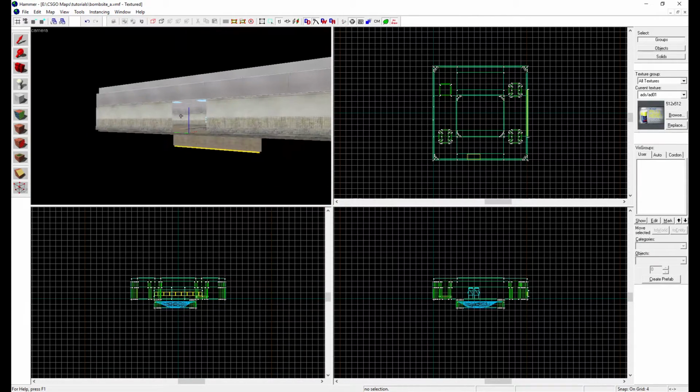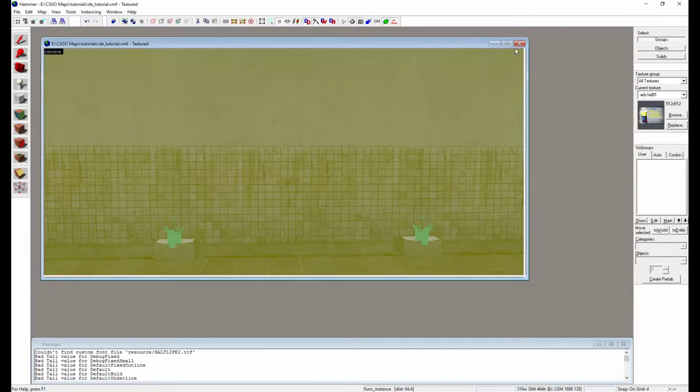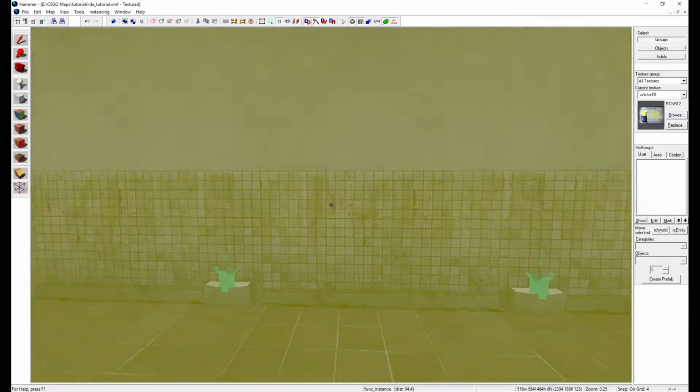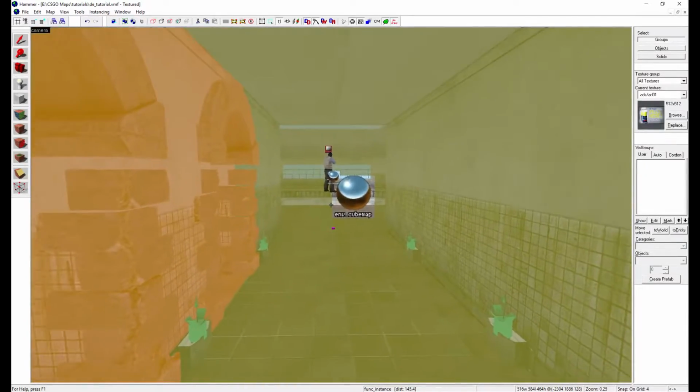This map is never going to be compiled. If I was going to try to compile this, there would be a leak. There's no player spawn, nothing. There's no lights, nothing. So that wouldn't work. But the fact is we're just using this map file in our actual tutorial map right here to basically reference it.